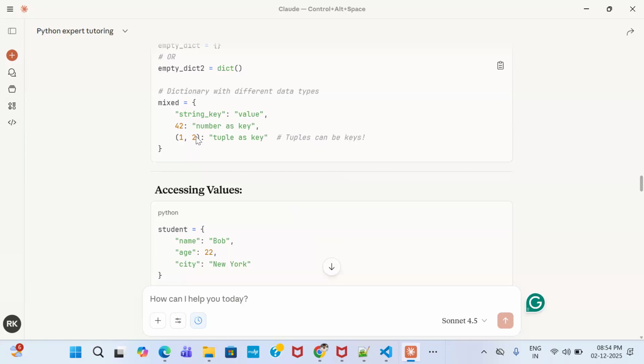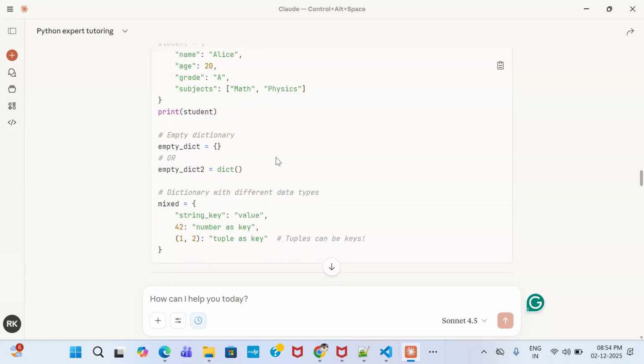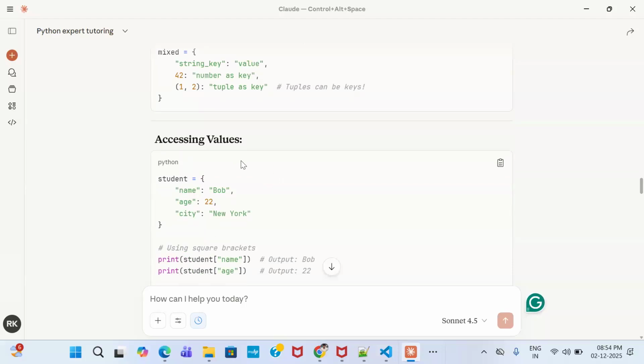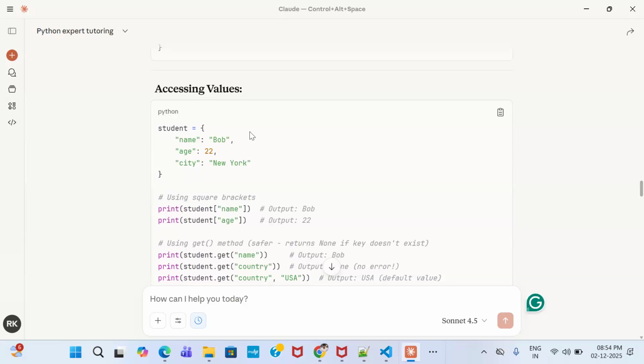For example, you can see 1 comma 2. It's a tuple, so I'm creating a tuple as a key. Key can be anything, the only thing is the key should be unique. So these are different ways of creating a dictionary. You can see multiple ways are given to create a dictionary. And how do we access an item? I told you, you have to use the key. For example, this is my student dictionary. It has a name, it has age 20, and city.